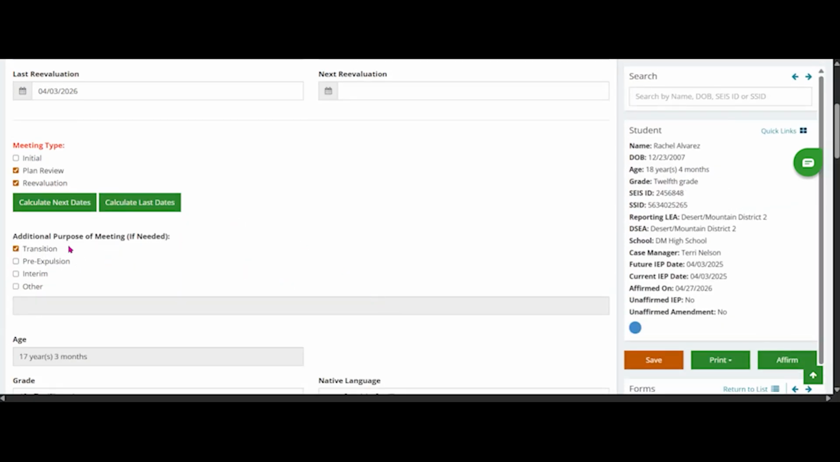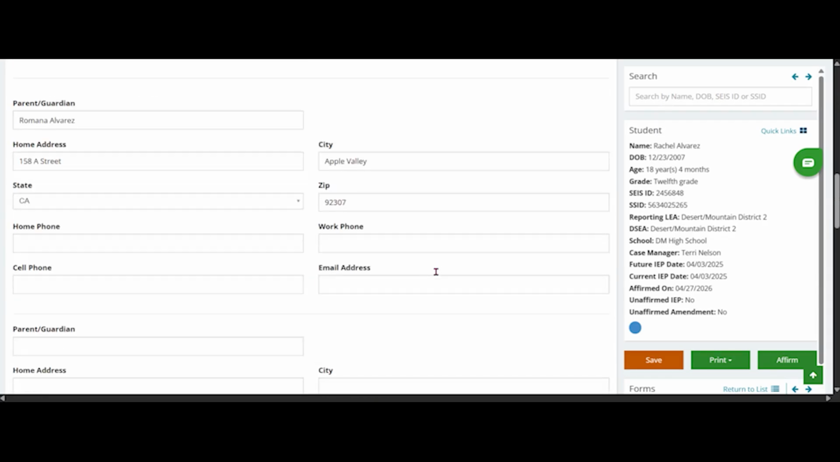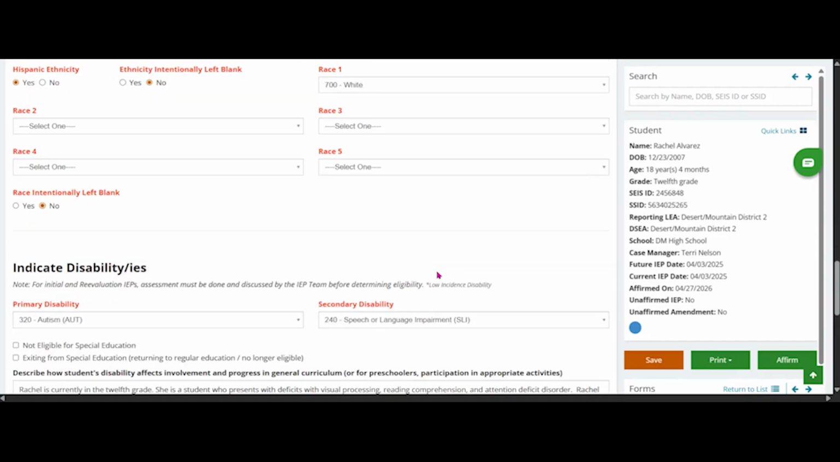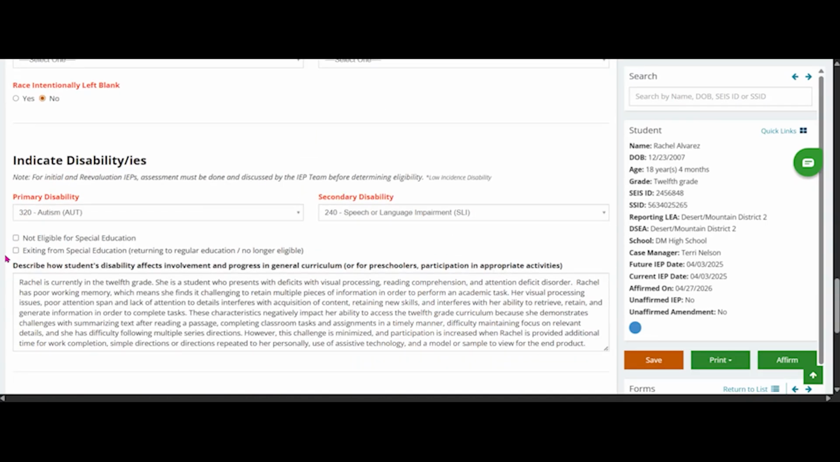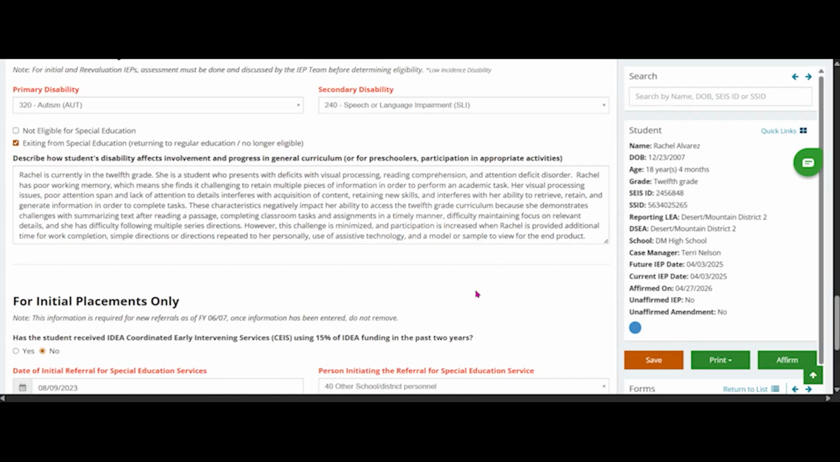Under your additional purpose of meeting, you should already have transition selected since this student is 16 years or older. Also, select Other and type in Exit. Scroll down towards the bottom of the page. Under the disabilities, you will select Exiting from Special Education, returning to regular education, no longer eligible. Click Save, and now you're ready to move on to the next form.